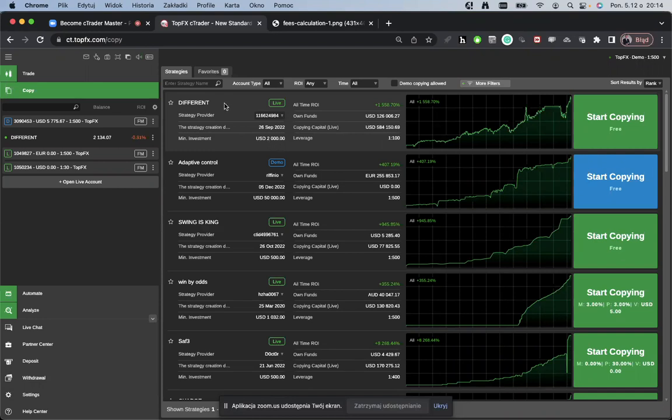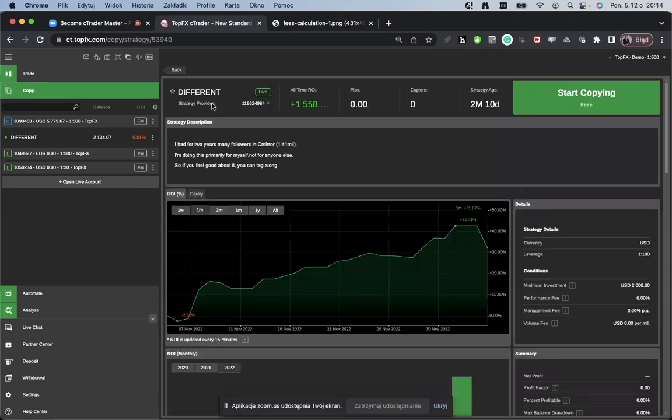So if you click on this, what you get is exactly the all-time ROI, the pips generated, for example here, how many copies there are, and the strategy age. Those are the things displayed on the menu when you click on it. There is, of course, a panel of the strategy description. So this is the strategy description.